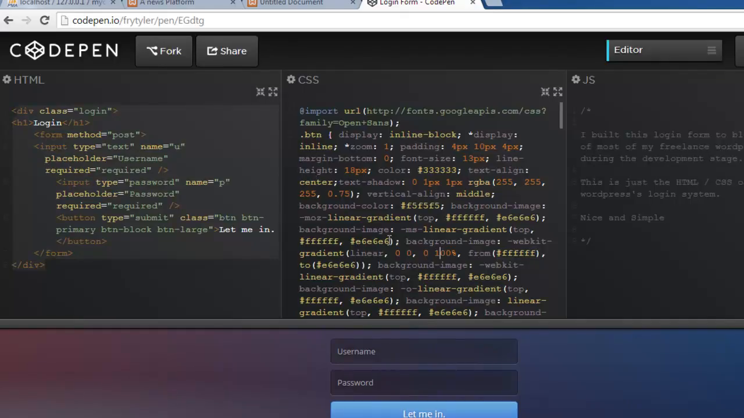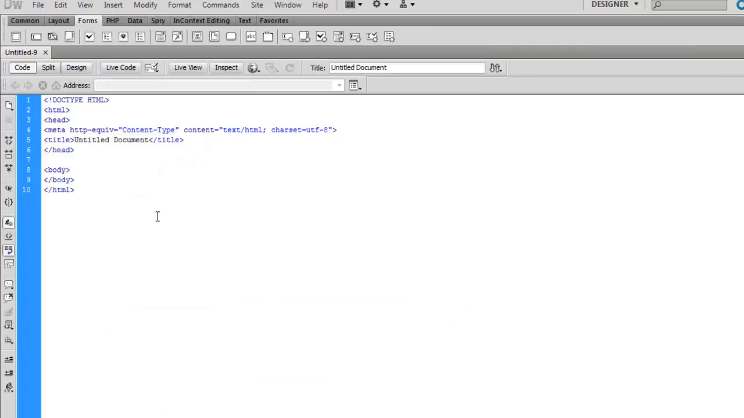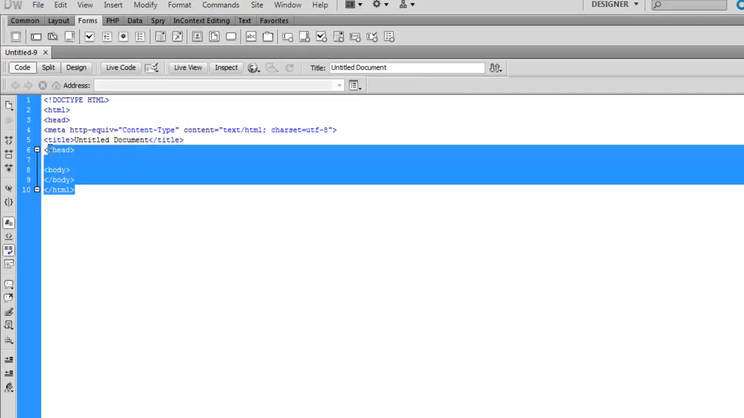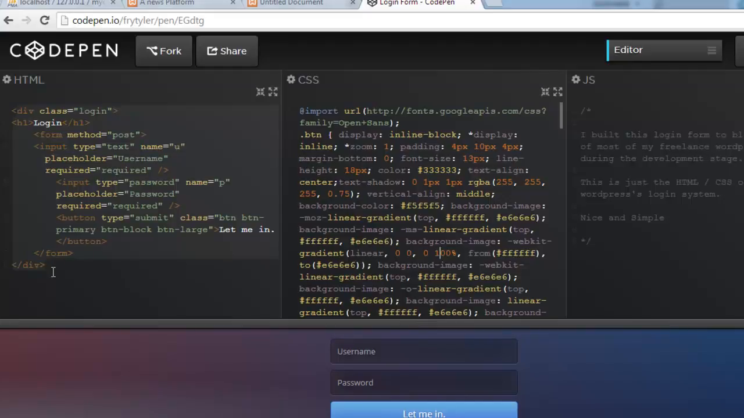That's really simple. Yes, open your Dreamweaver CS5 and create a new PHP page, and just inside the body tag, copy this code from here.